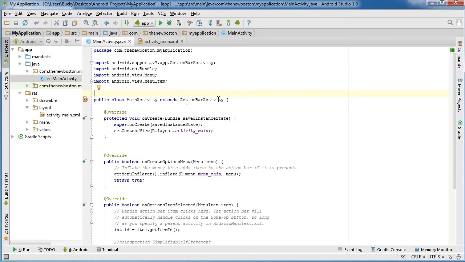Well, even though you can't see it directly right here, this action bar activity is inheriting from another class, and that class is inheriting from activity. So this main activity that we just created is like the fourth generation of the awesome activity class.